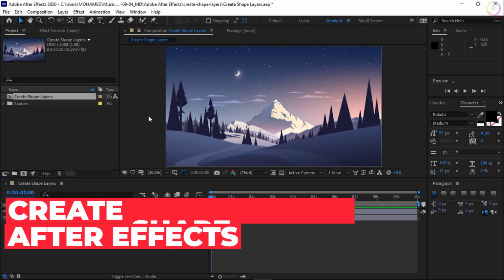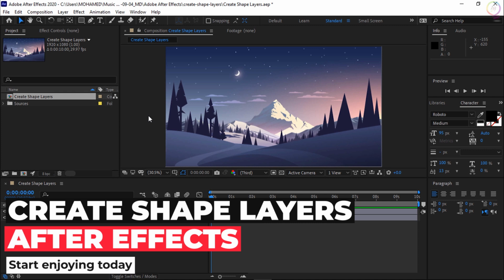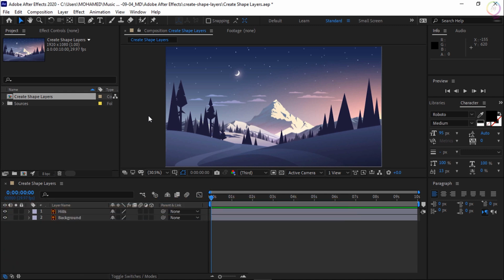Shape layers give you the ability to create vector graphic elements inside of a composition. Creating graphics that are vector gives you the ability to scale the size of that layer as large as you like without losing quality. Shape layers also have their own set of extra animation properties, which can help you create advanced looking animation relatively quickly.